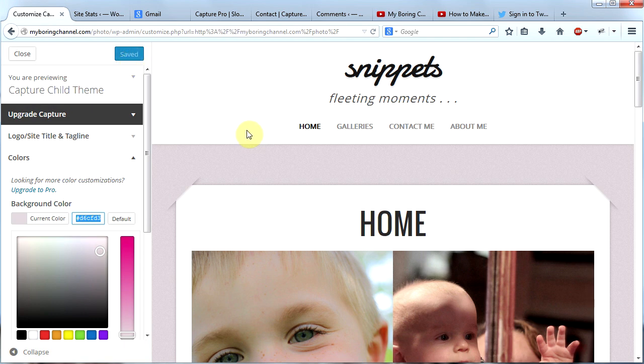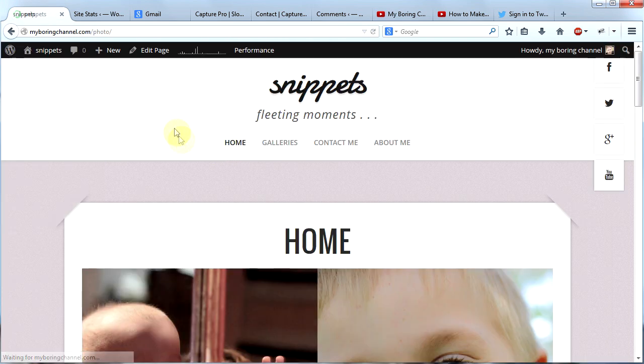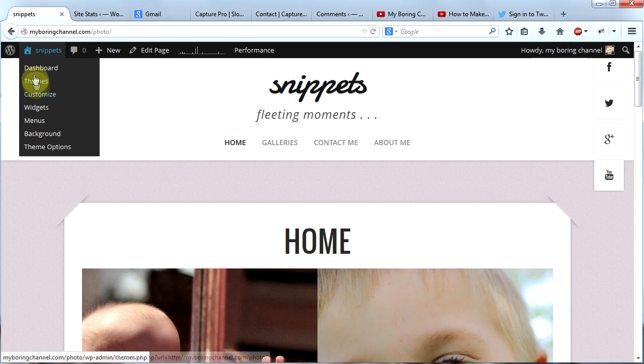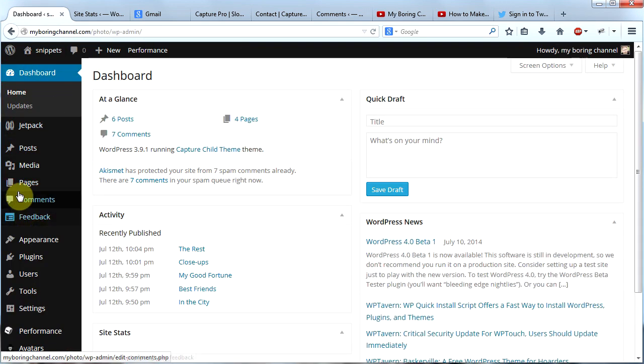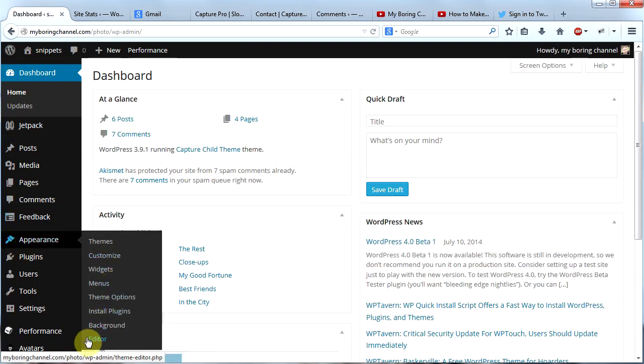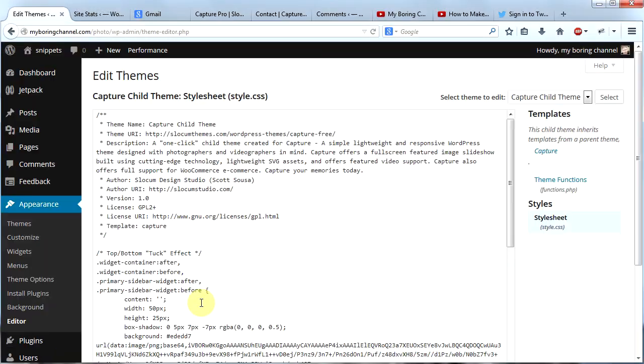so I can remember it. Now I'm going to close that and go to my dashboard, then to Appearance and then Editor. Now you're going to see two files in here, Theme Functions and Style Sheet. These are the two files that are in the child theme that we're using. So we can feel free to edit these files without any worries.